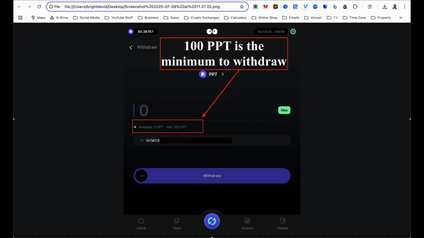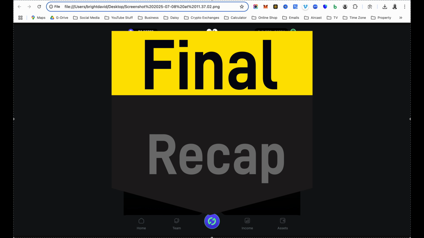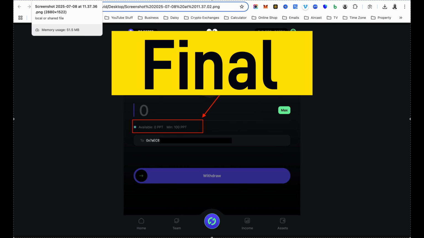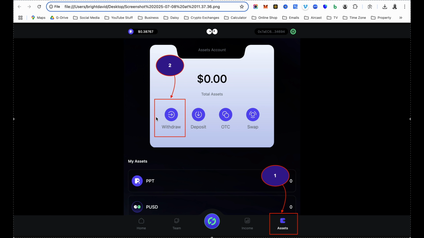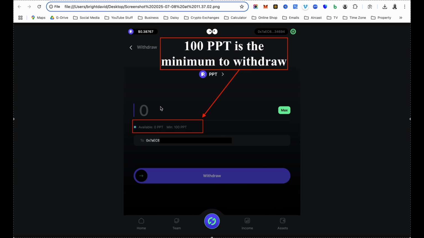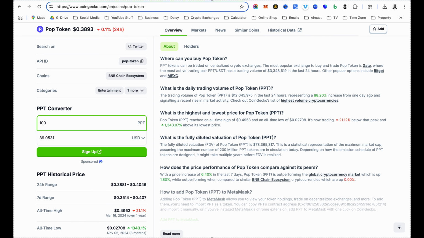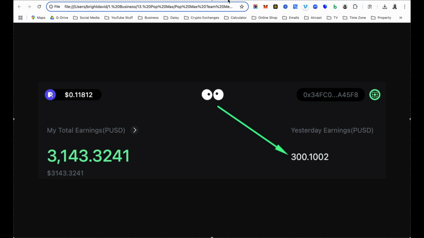Okay, so it's easy for you to know the minimum to withdraw. As I said, let me give you guys a recap of what I have said. If you want to check the minimum to withdraw, click on asset and then click on withdraw button. When you click on withdraw button, it will come up with this page. At the bottom of this page, you will see where it says 100 PPT minimum to withdraw. Okay, and then you can now go to CoinGecko and check the current market price if you wish to do. Otherwise, just check your total earnings. If your total earnings is up to $39 or $40 or $45, it depends on the current market price, then you will be able to withdraw.